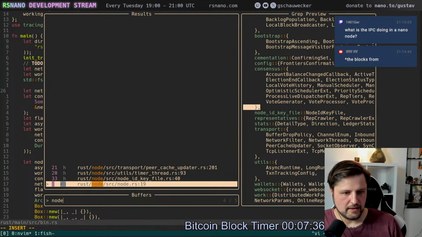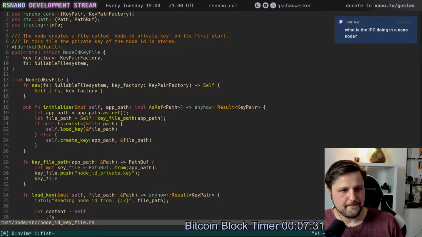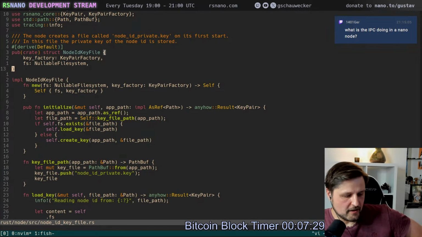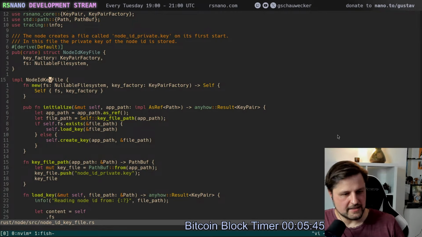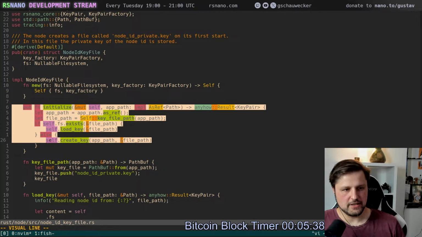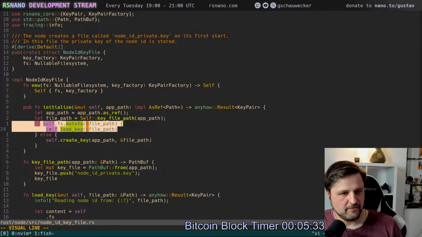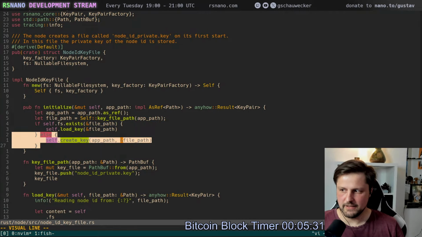So let's open up that file, node ID. Here we are, node ID key file. It creates the file on the first start, and from then on it only reads the node ID in subsequent starts, so that a node always has the same node ID. It is not much code really. It checks if the file is already there, then it just loads the file, and if the file is not there, it just creates one, okay?